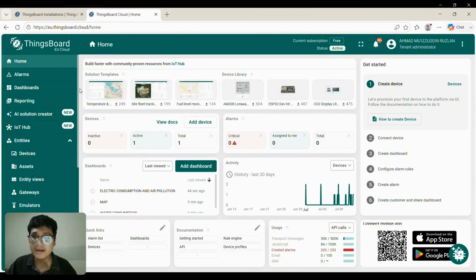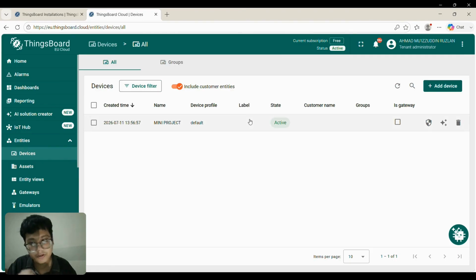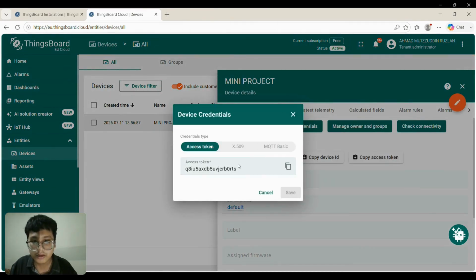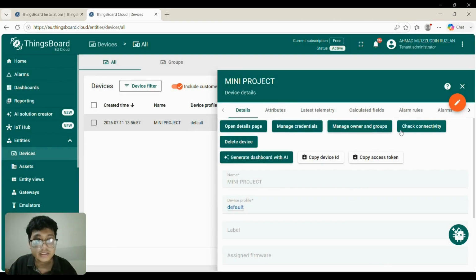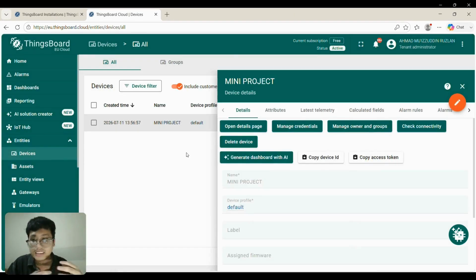Now we're gonna add a dashboard. So before we add a dashboard, we're gonna have a device. So we go to the device tab and add the device, put a name, mini project, and we're gonna see the credential, which is the access token to put in the Python. Then we go to the connectivity. So we have the ThinkSpot host cloud to put in the Python so that we can transmit data into ThinkSpot. After that, we go to dashboard.